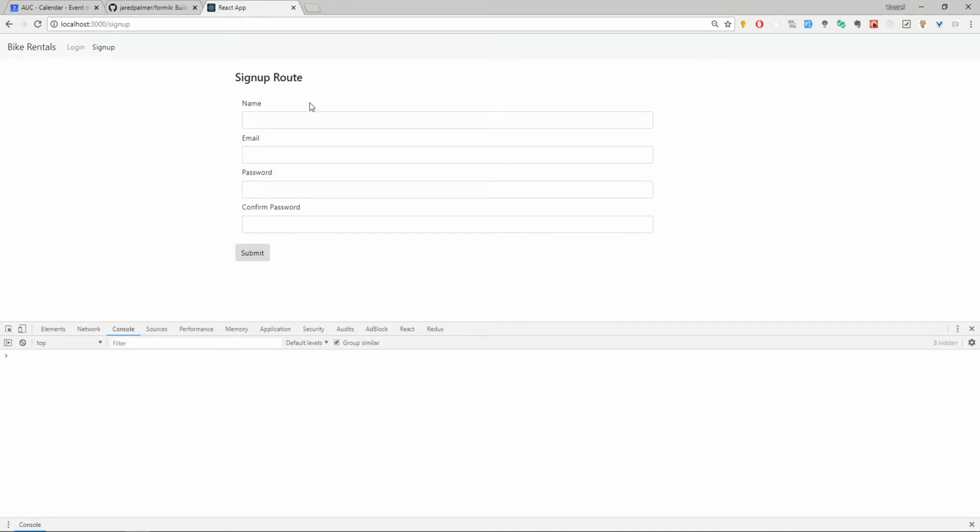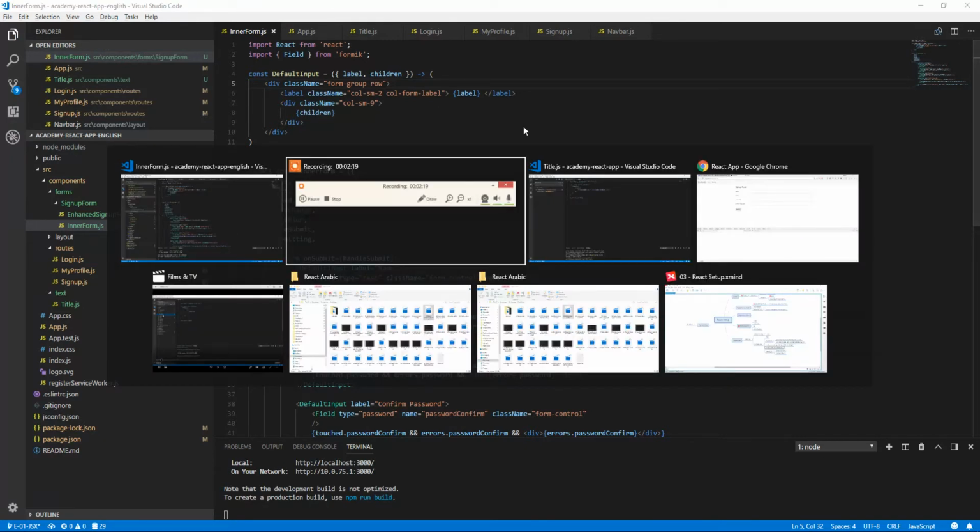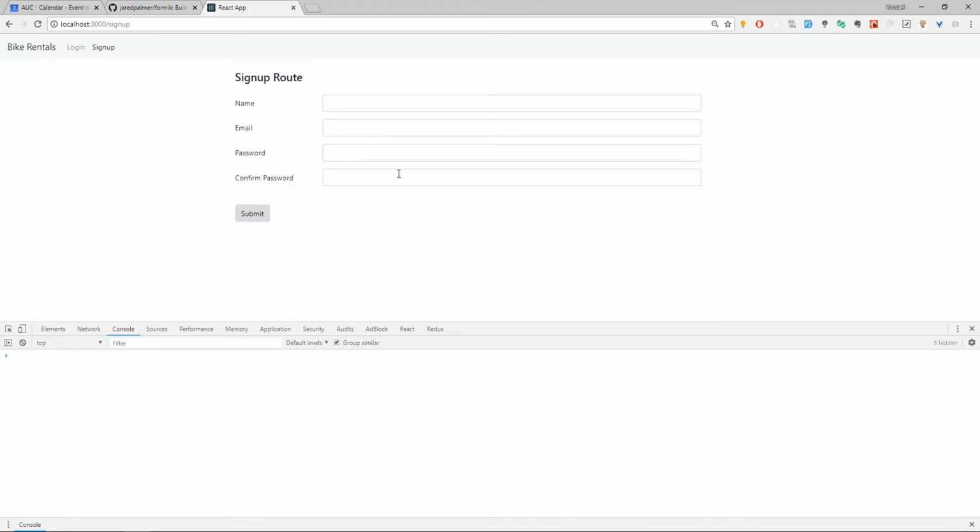What I want to do now is to keep this in line. So I want the label to be beside the field. So I noticed that if I just remove this dash, this class name wasn't actually registered. So here we go.